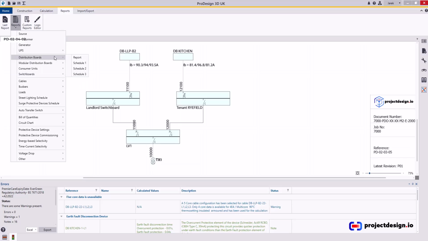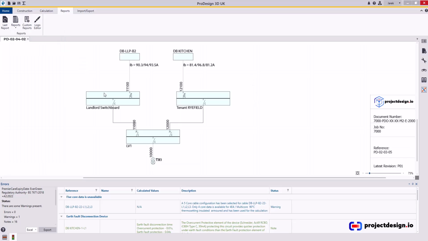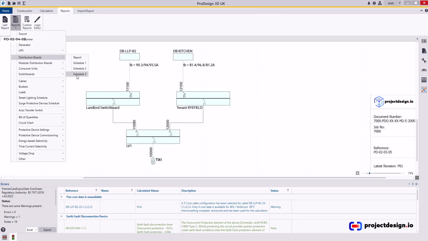Limitation of the distribution board reports, all of them. None of the reports will show you spare ways. If you have a spare way, it will not be shown. But remember, distribution board schedule 3 is the most useful and the default schedule you should go for instead of circuit chart, I would suggest.